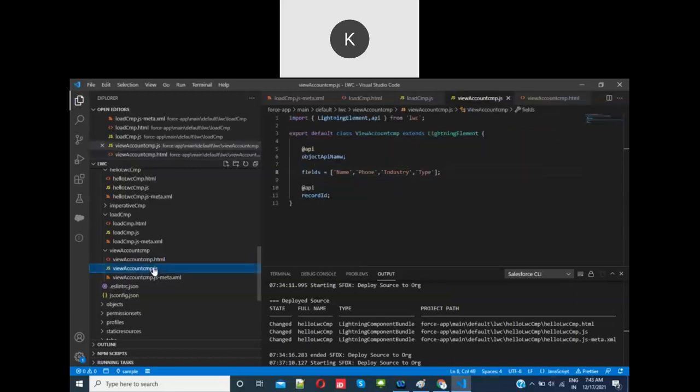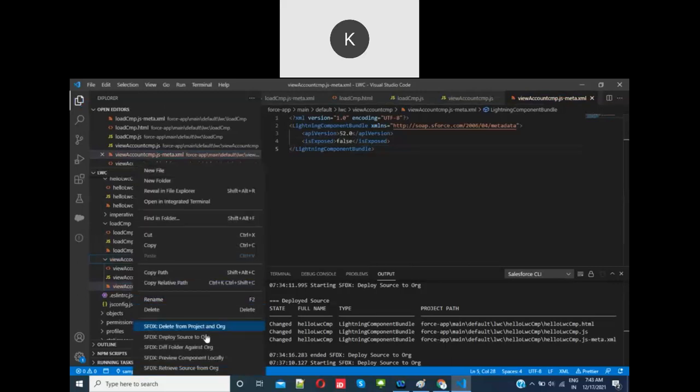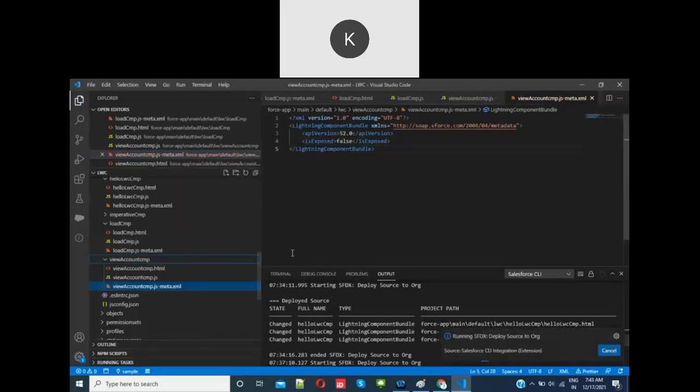Okay, now we have done this. Go ahead and make this as true. It's not required because we are using it inside the other lightning components, but let me try what it does. Will it work or not? Now let's go ahead and deploy source to org.